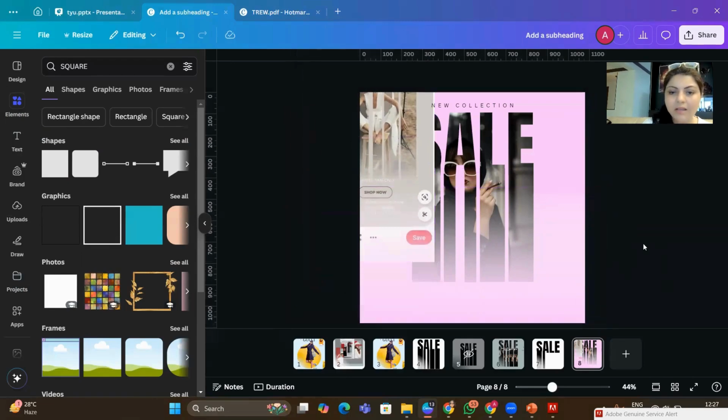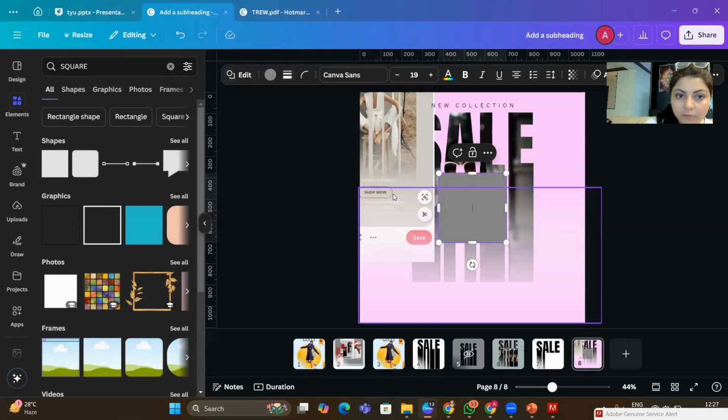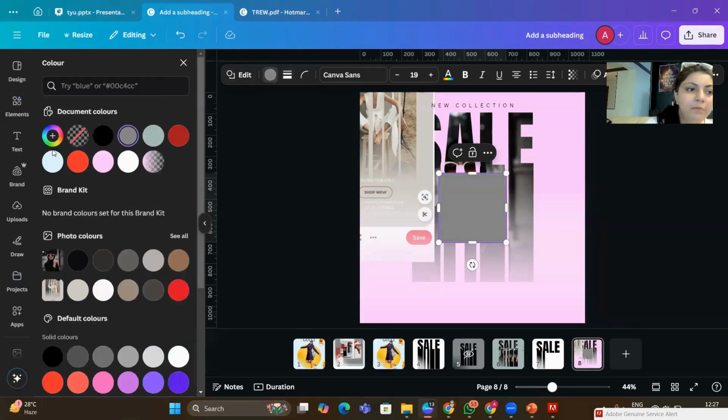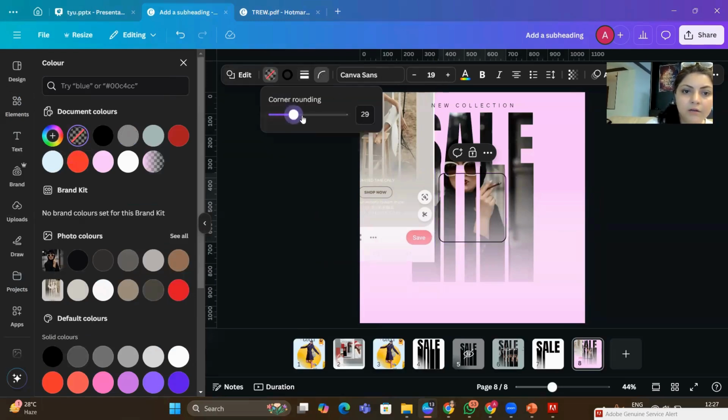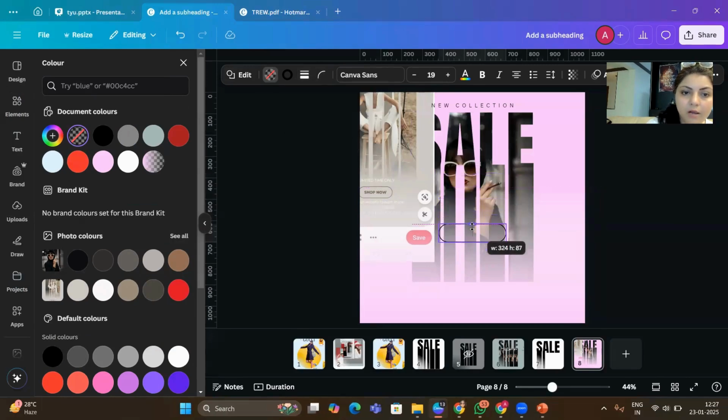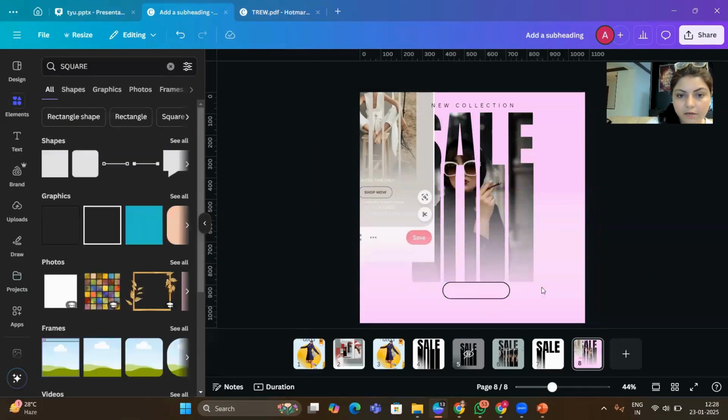There's other text also that you can create. And this one again, we'll take a square, and because we need a border, right? We will empty this. We'll create a border of say 3 and corner rounding a little. It looks like a button. Make this small. And we'll write here. Okay.